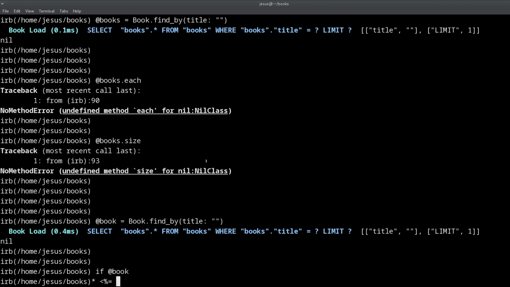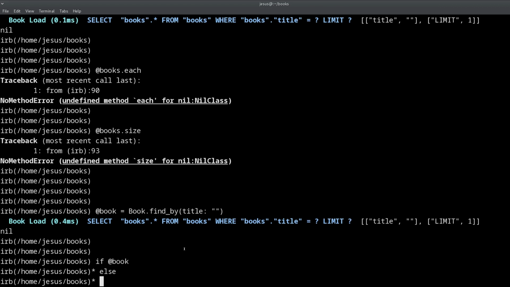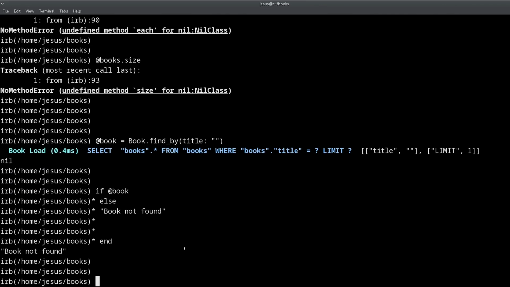So that might look, in your view, something like this, right? Or you render the book. Might look something like that in your view, right? That's just an example. And if the book was not found, then you can do an else, and then you do something else, like I print maybe book not found, right? Something like that. I think you can imagine, get the idea.